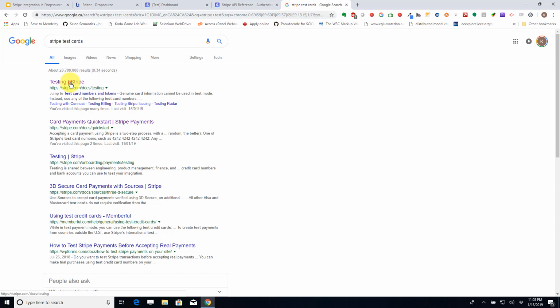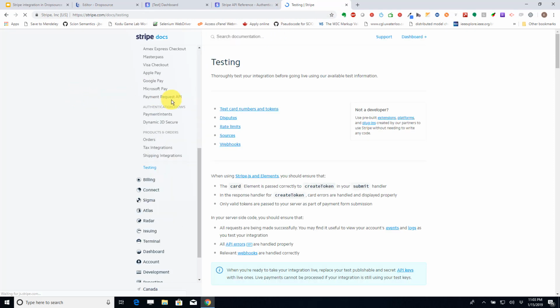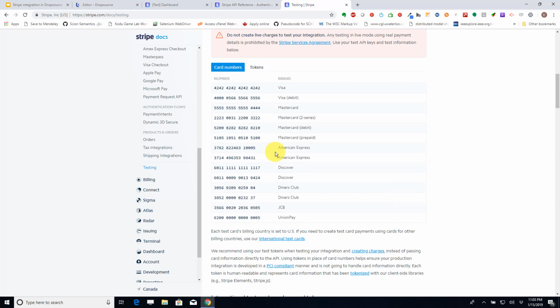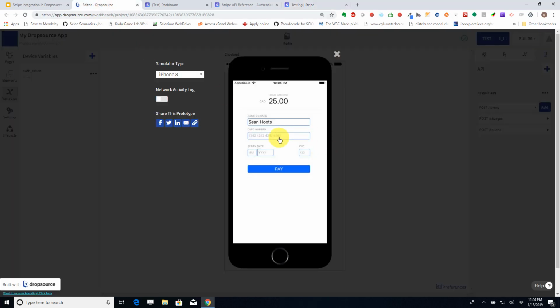Okay. Then click on testing Stripe, the first link you see, and you have available to you a lot of testing cards that you can use. So I'll just copy this first one. It's normally my go-to card, and I'll click here, paste it. For the expiry month and year, just enter any valid month. Then for the year, just enter any valid year in the future. For the CVC, you can enter any three-digit number.